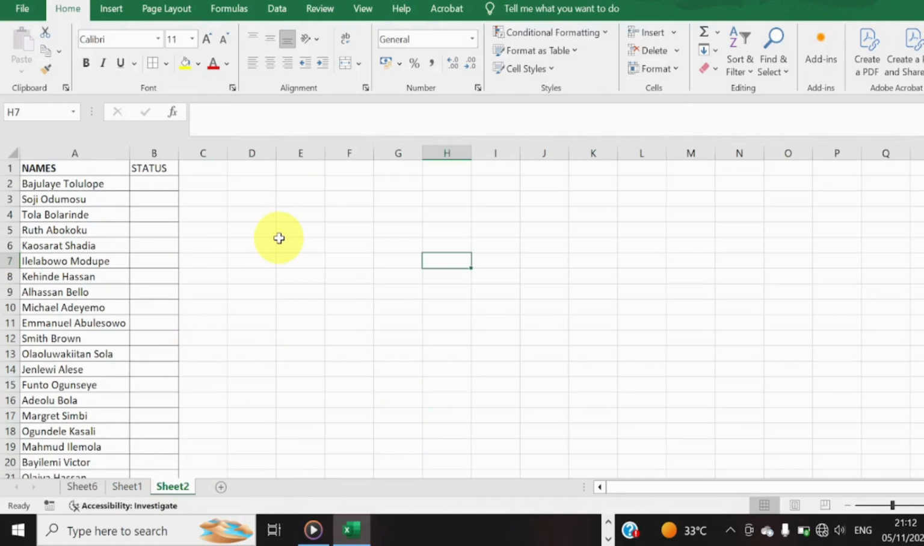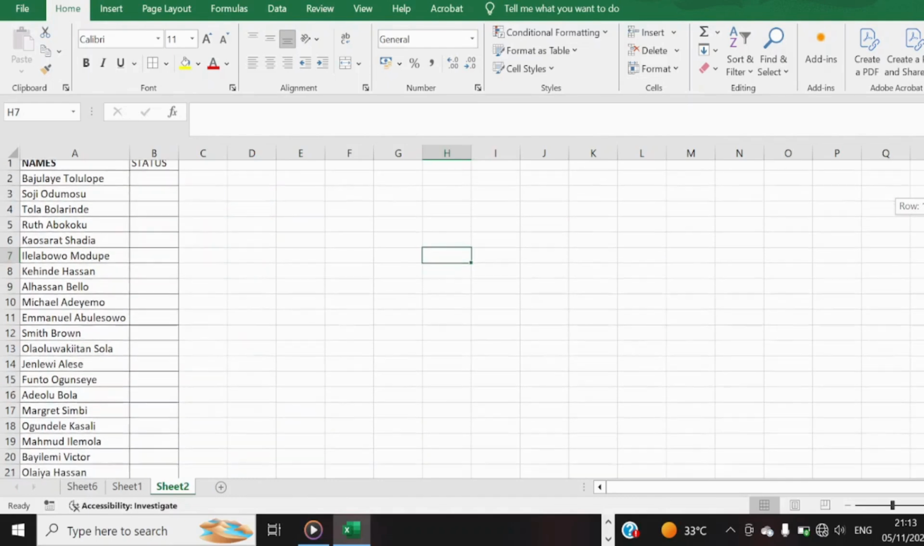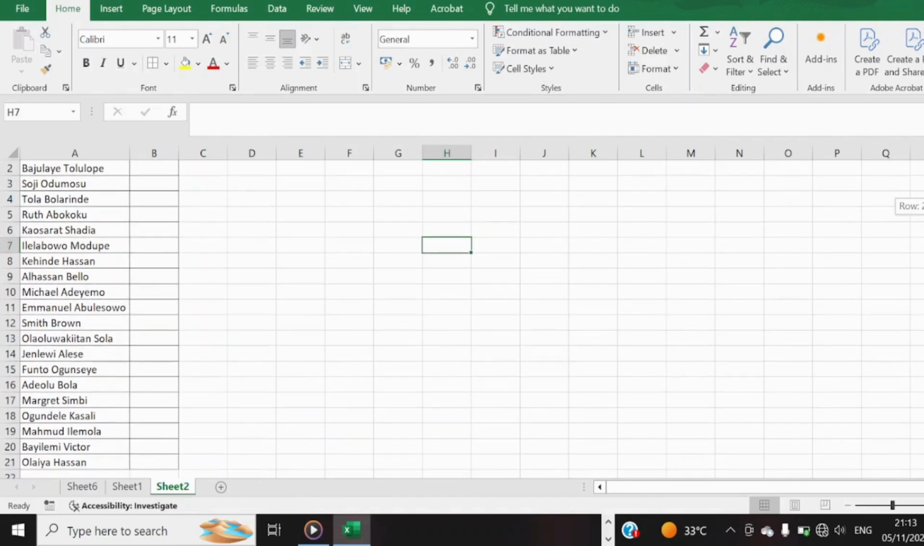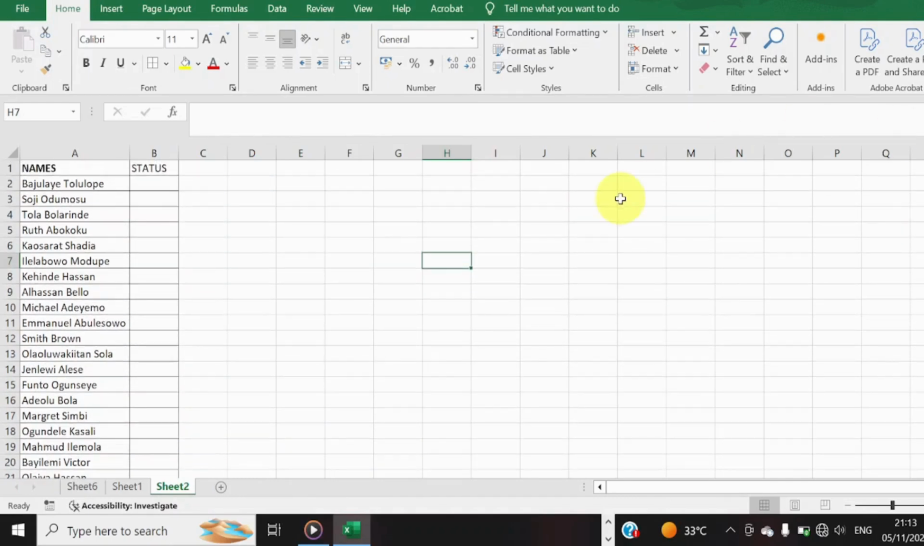So for the data validation, look at this Excel sheet. We're having the names of people here. Probably we have been saddled with the responsibility of attending to this issue and filling an online Excel. I want everyone to give a response to this, and that's why I'm having this status. For this status, we want to get options and we want to limit them to just two options.